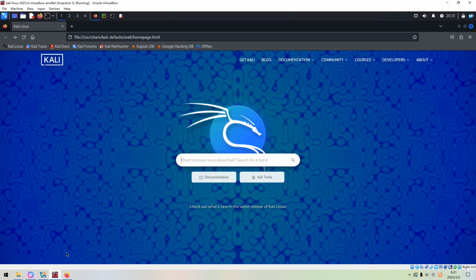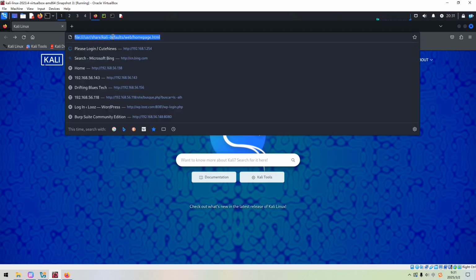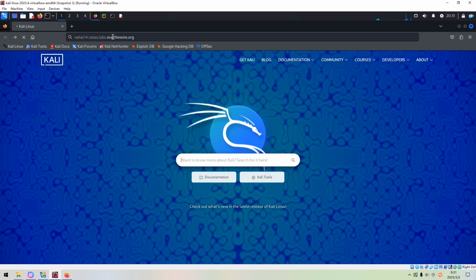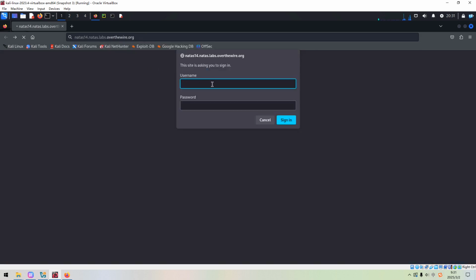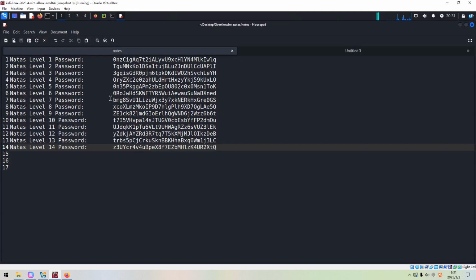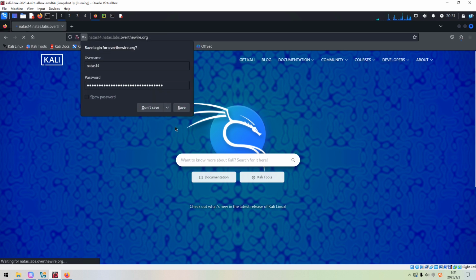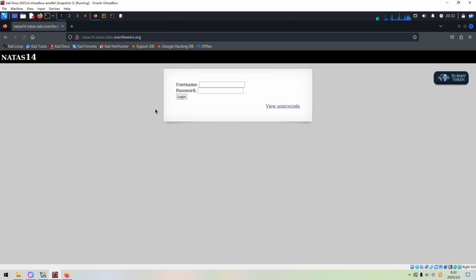Head over to Linux, paste in here, press Enter, and we are required to provide the username natas14, and we can copy its password from our notebook. Paste in here, sign in. Don't save.